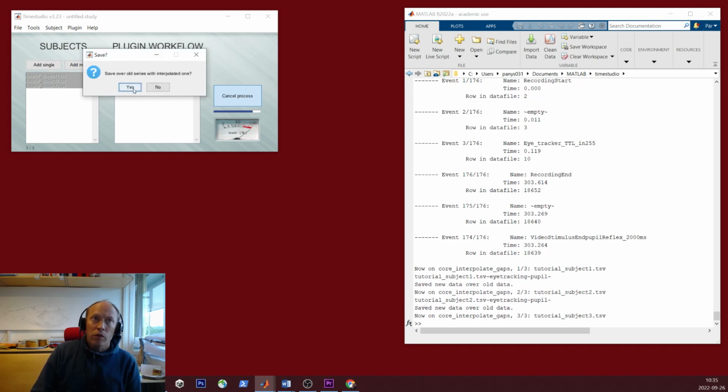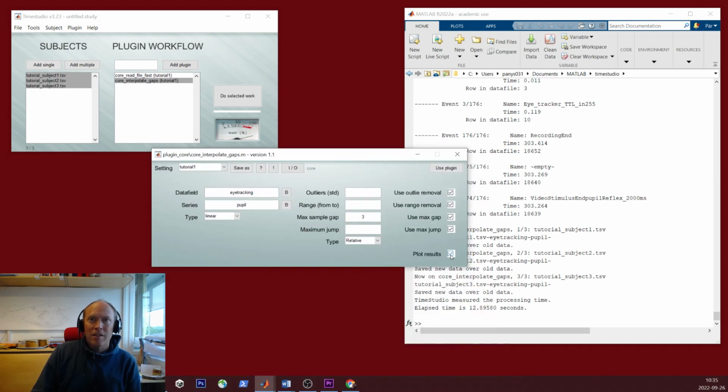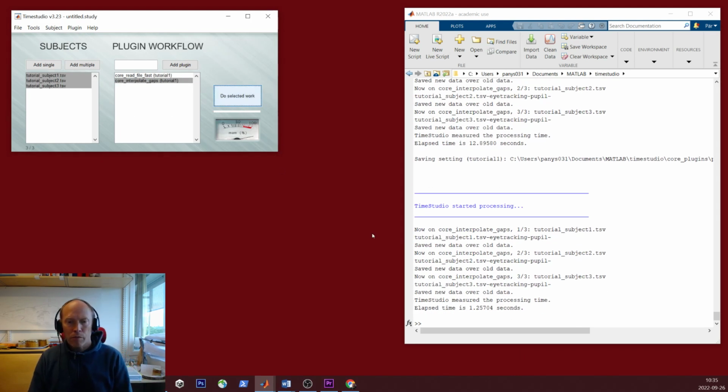Oh, and if you don't want this dialog, you can disable the plot results button. Then if you interpolate the gaps, it won't prompt you to accept all the changes. And with that done, we are now ready to actually process the data or set up an analysis for pupil dilation or reaction times or looking times, which will be in the following tutorials.